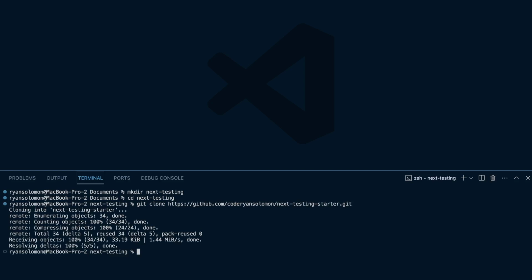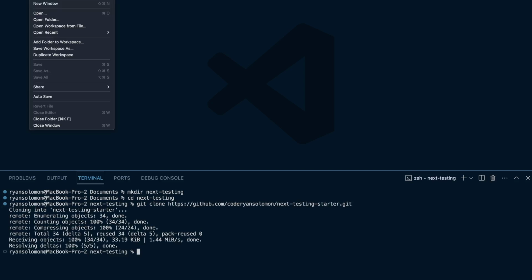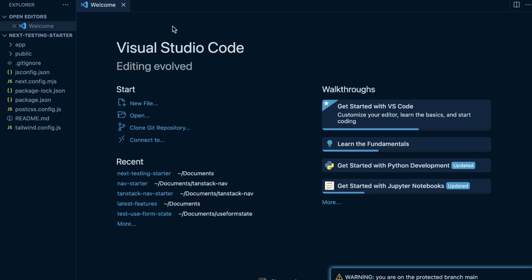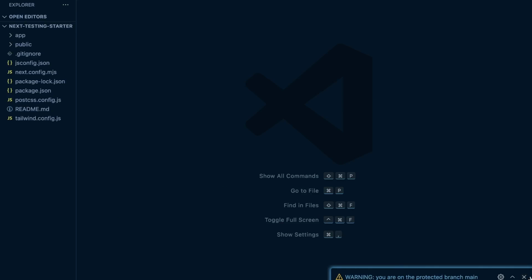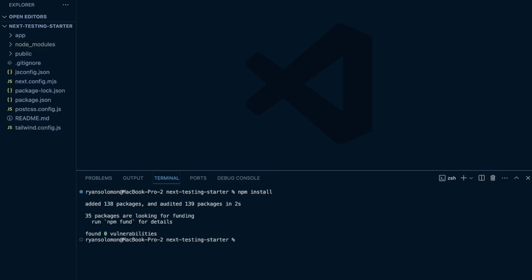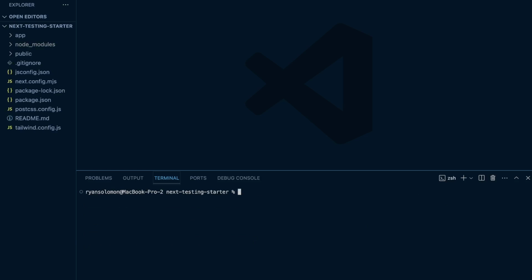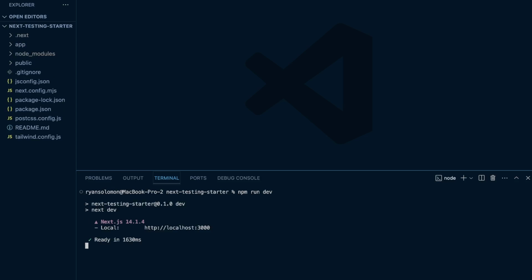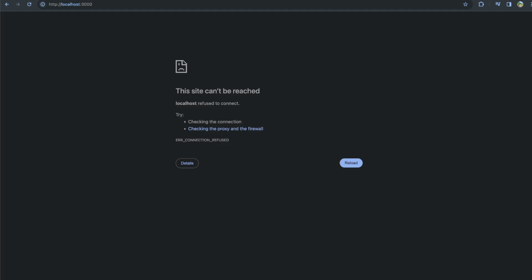So now that I have this clone, I'm going to go into File, Open, and then open this within VS Code. I now have this project opened, and anytime you clone a new repository, it's always good to install all the packages. So go ahead and open your terminal and run npm install. Now with that, let's start our project and I'll give you a basic rundown of this beautifully styled project. So go to localhost 3000 after running npm run dev in your terminal.